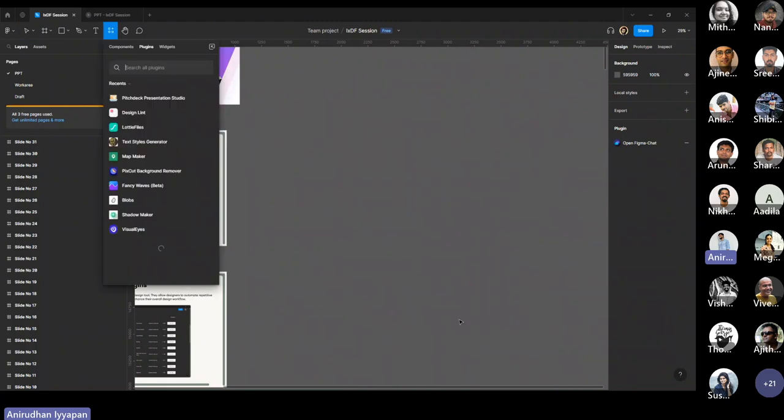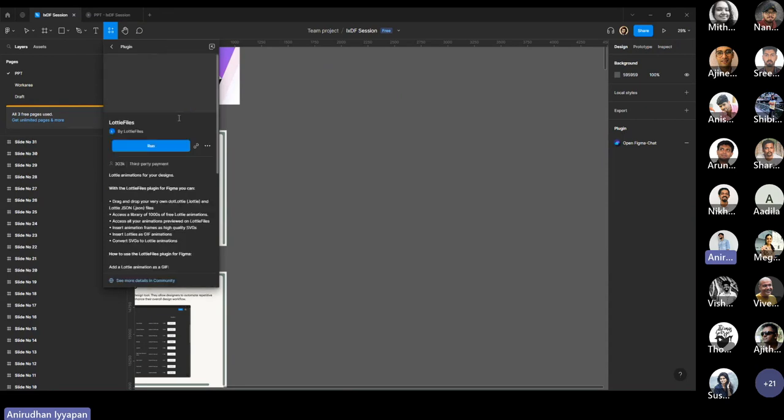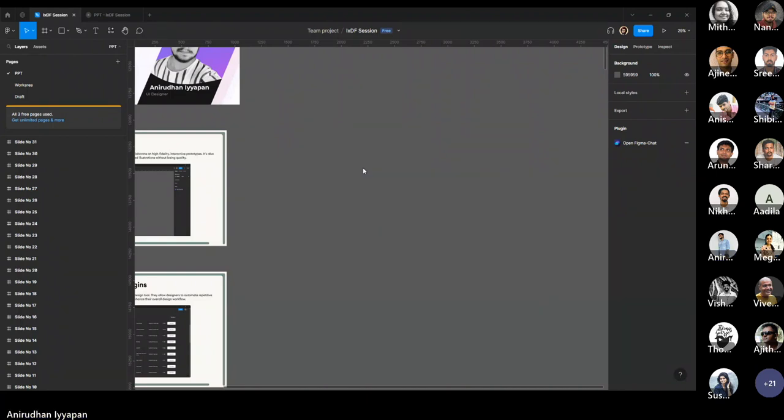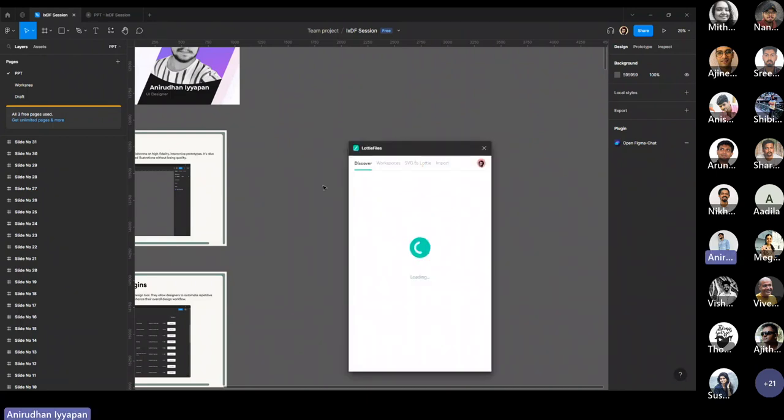You will be getting this modal here. We have to search for what we are looking for. Once we find the plugin, we have to click it. We will get this file window and we have to run it. That's it. It's a simple process. The Figma plugin will be loaded.